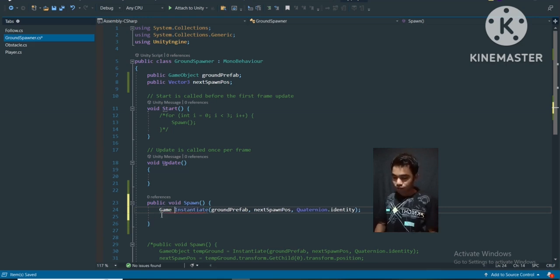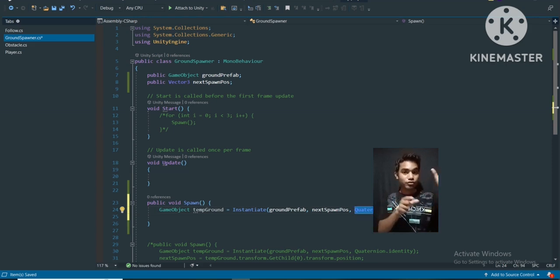So let's store this ground prefab into another variable. That will also be a GameObject. Let's call it tempGround, or temporary ground, you can say. Let's set tempGround equal to this. So firstly, what we're doing is instantiating this ground prefab at this point with no rotation, and then we're taking whatever ground we spawned and storing it in another variable or container, you can say, as you can see right over here, tempGround.